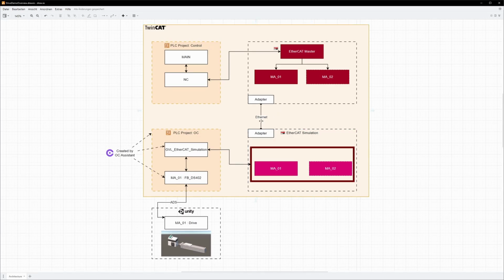And from here, we are entering the area of the simulated machine. So first we have the EtherCAT simulation, which contains the same devices as in the EtherCAT master of the control program and provides a counterpart for the EtherCAT master. So it handles the communication with it and also provides an interface to the inputs and outputs of the devices.